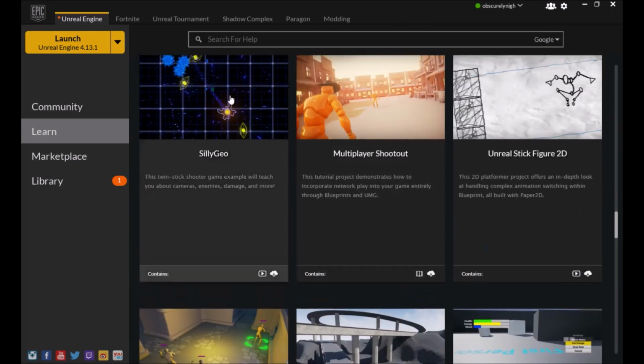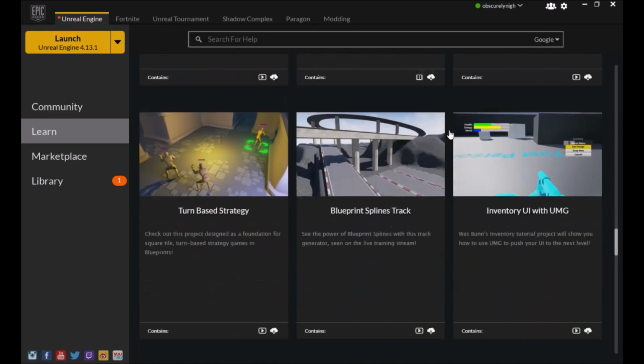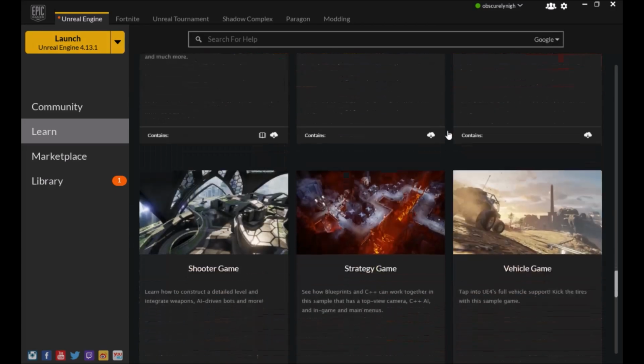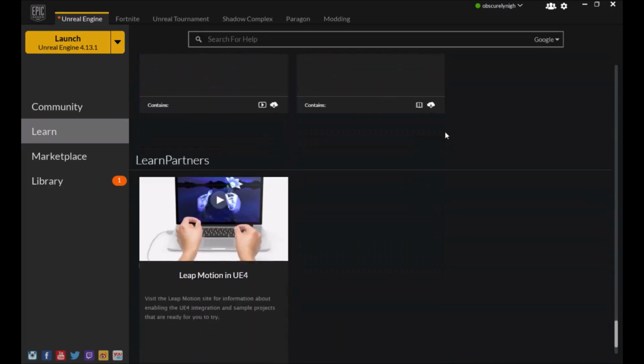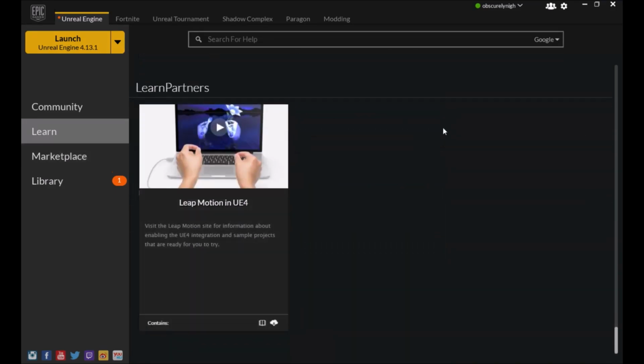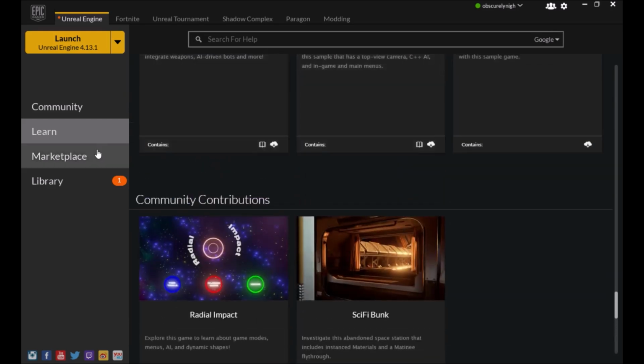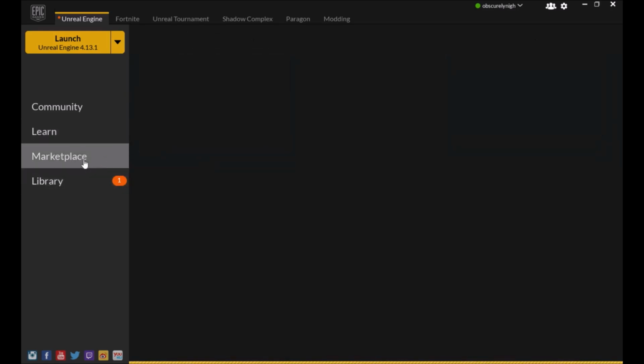Yeah, and then there's some games you can also download, some example content. So this is where you learn everything, and you can download stuff and then see it firsthand inside Unreal Engine. And then the next tab we have here is the Marketplace.